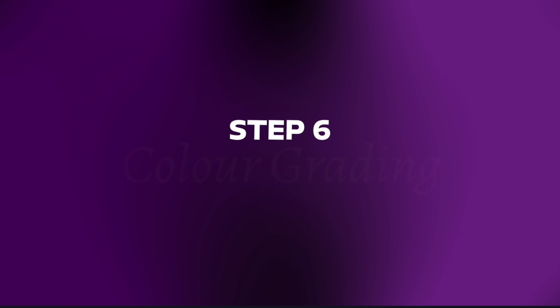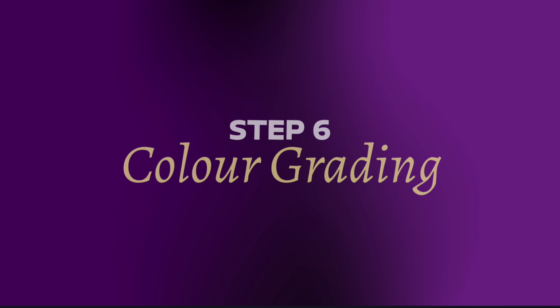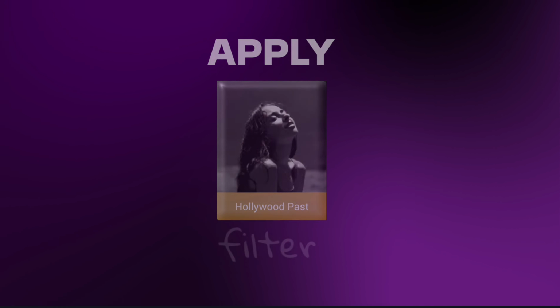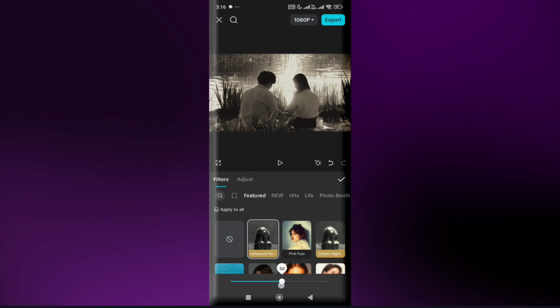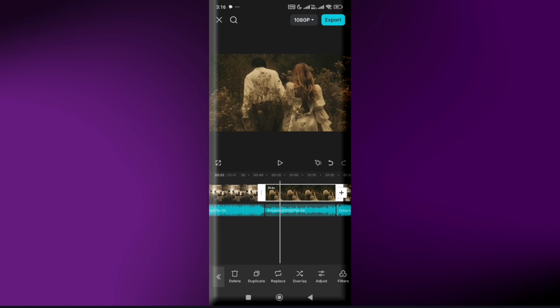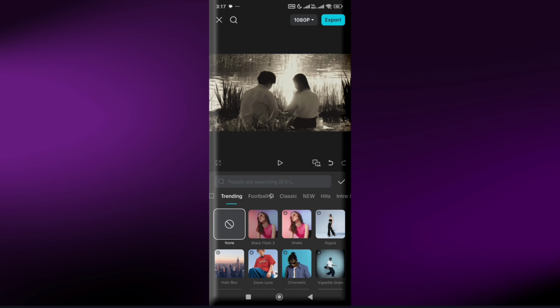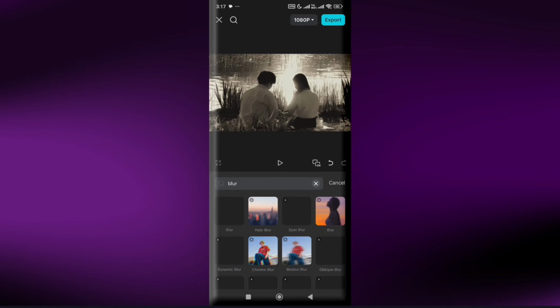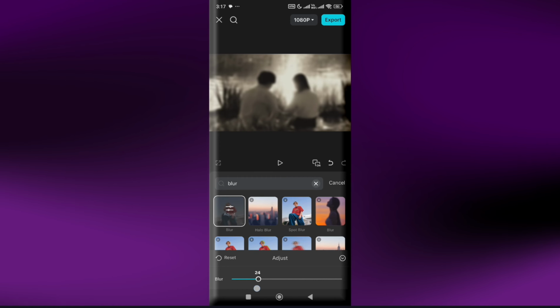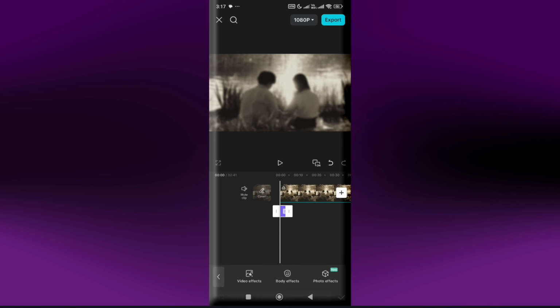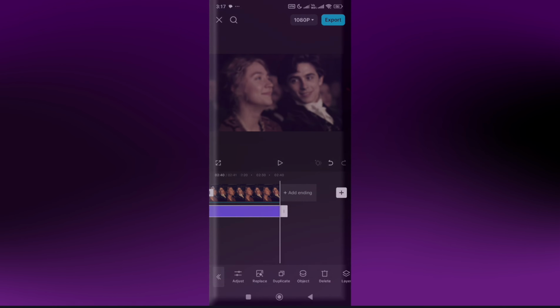Step 6, color grading. Now I apply the Hollywood Past filter. I keep the intensity around 50 because it gives a soft, vintage look without making the colors look too strong. Next, add a blur effect. I keep the blur at around 20%. A small amount of blur makes the playlist look softer while still keeping every image clear.